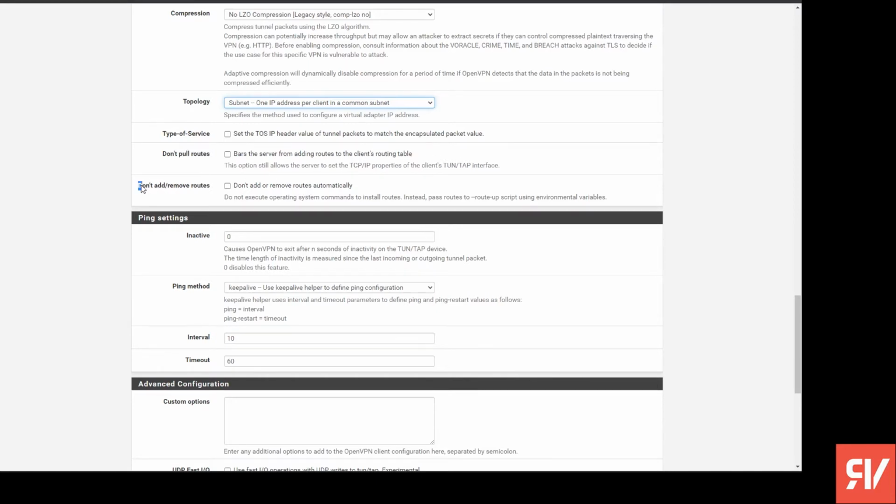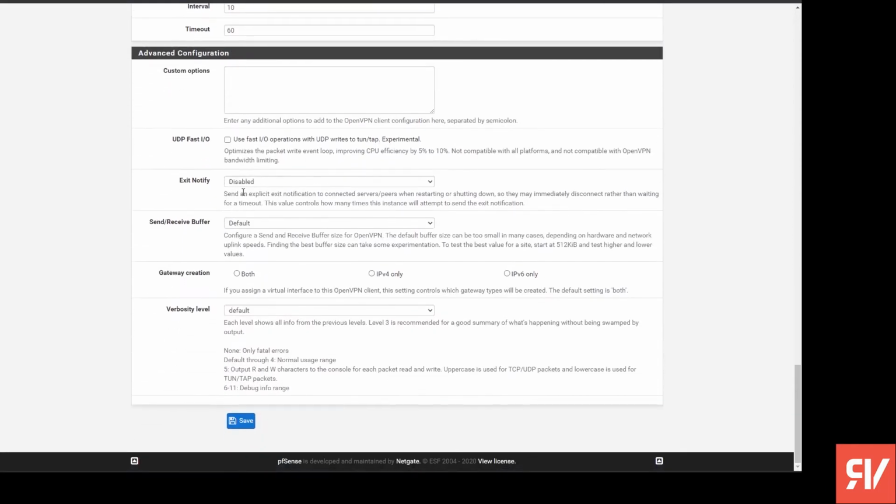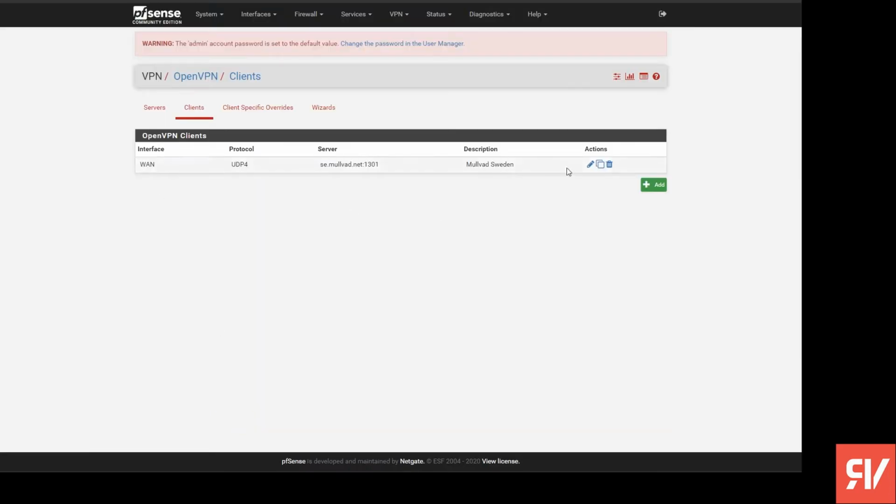Now, one thing that I like to add is don't add remove routes automatically, and not to pull routes. So this is pretty important. Okay, scroll down. Gateway creation, both is fine, or IPv4, either one is good. And we'll leave it as default. All right, so now you can see here we have a VPN client. So this is what your traffic is going to go out through, depending on whatever you set up in the next step.